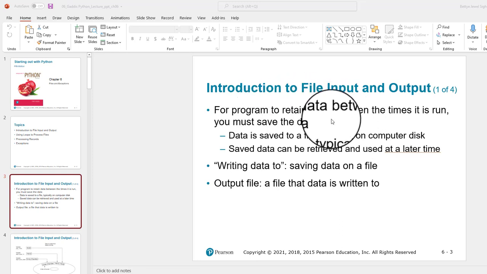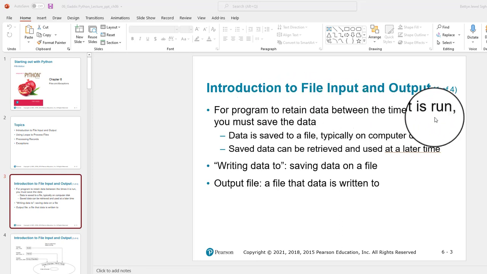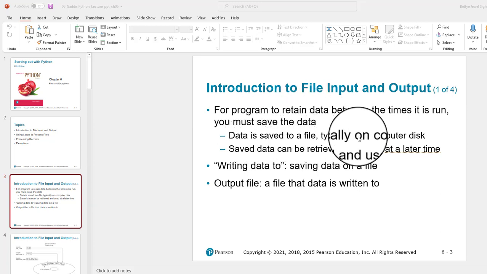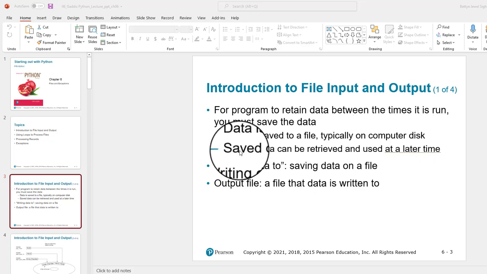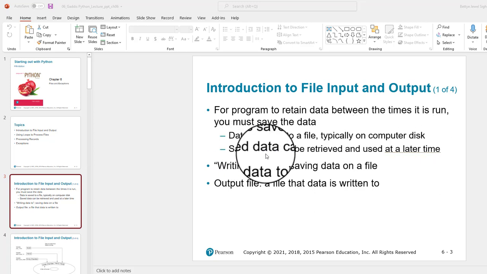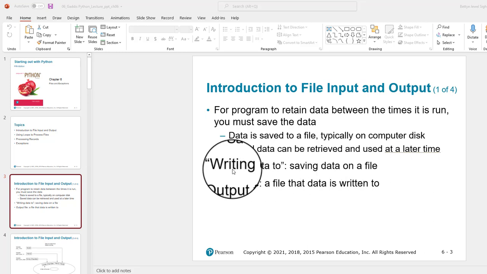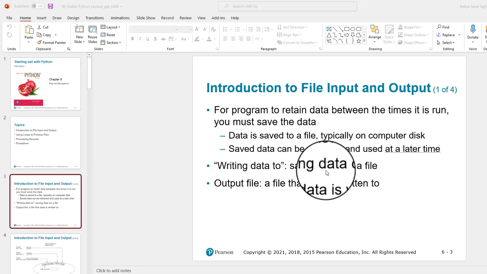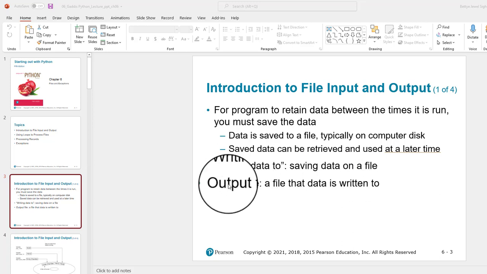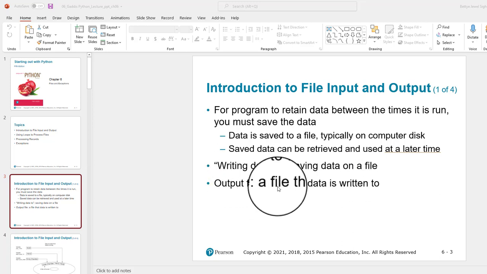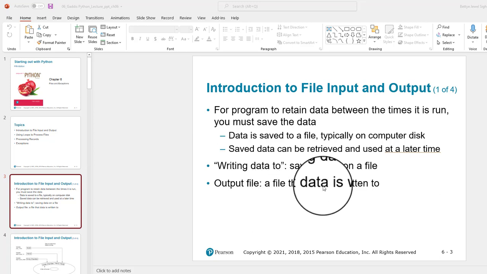For the program to retain the data between the time it is run, you must save that data. So data is saved to a file, typically on the computer disk or OneDrive. Saved data can be retrieved and used at a later time. So we write data by saving the data on a file, and the output file, of course, is just a file where data is written to.